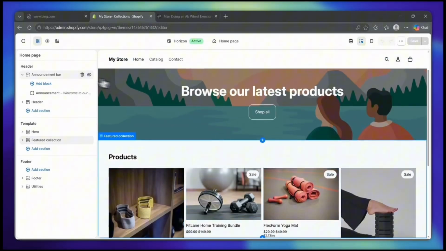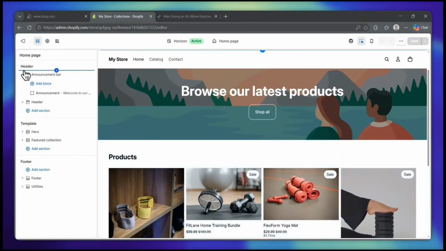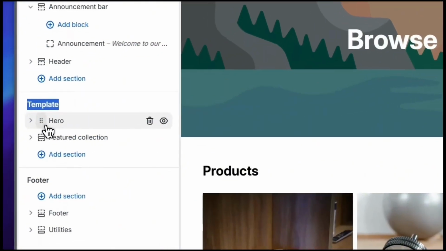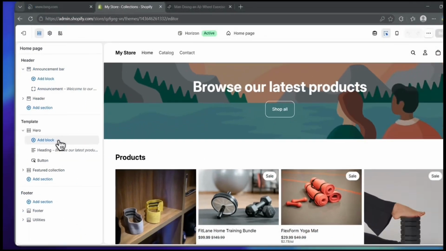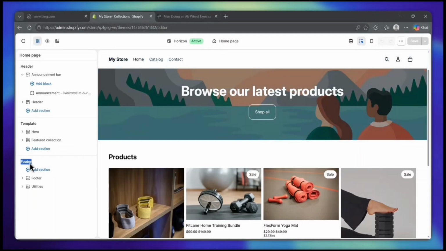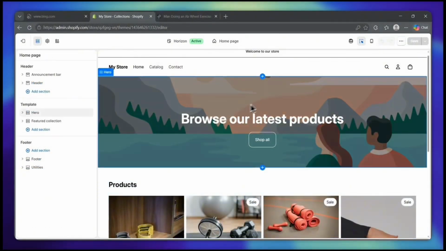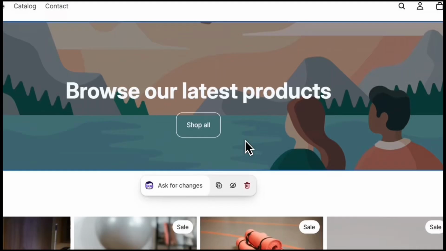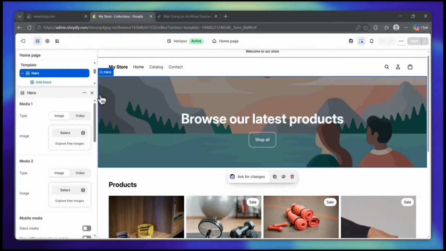On the left side, this panel shows the structure of the page. Think of it like the layers panel for your homepage. At the top, we have the header area, which includes things like the announcement bar and the main header menu. Then under template, we have the main homepage sections like hero and featured collection. And lower down, we have the footer, which includes things like the email sign up area, copyright, policy links, and social media links. The nice thing here is that you can click sections directly on the page preview, or you can click them from the left sidebar.